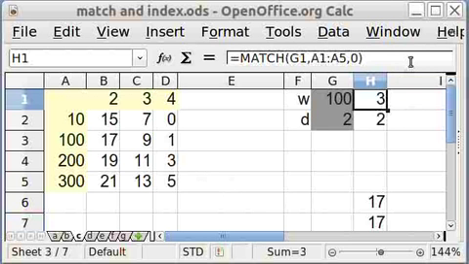The syntax here is, look in G1 for what wage amount you're looking for, that's the 100, and then look in a long skinny column, A1 colon through A5. Now I say long and skinny because I want you to use that as a memory device. A match, a thing to start a fire, is long and skinny.